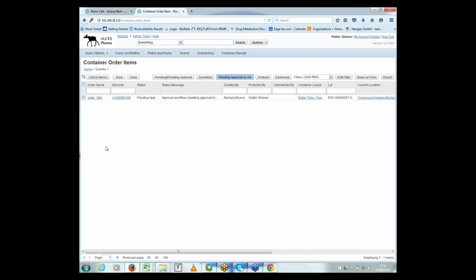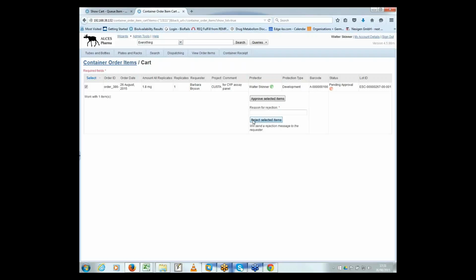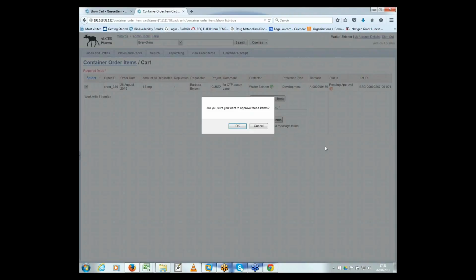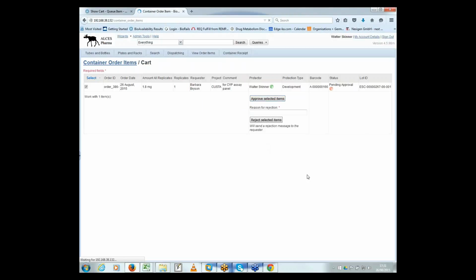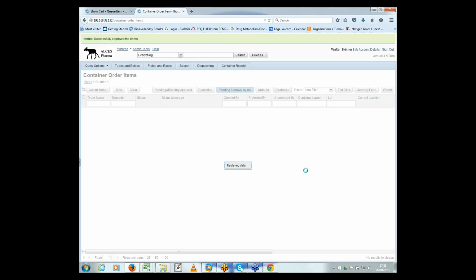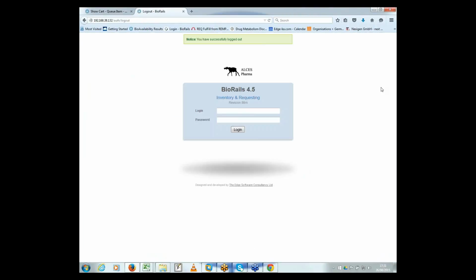And I might have multiple orders come from lots of different assay labs that are all in here waiting to be approved. So we'll just select that individual order item, pop that on the list here, and then I can either approve it or reject it with a reason. So I'm going to approve this one. So that's my approval done. So now I'm going to log in as John Doggett.